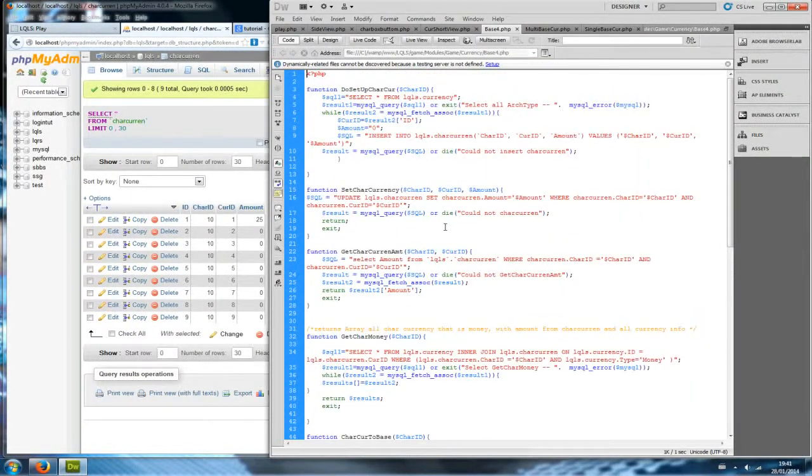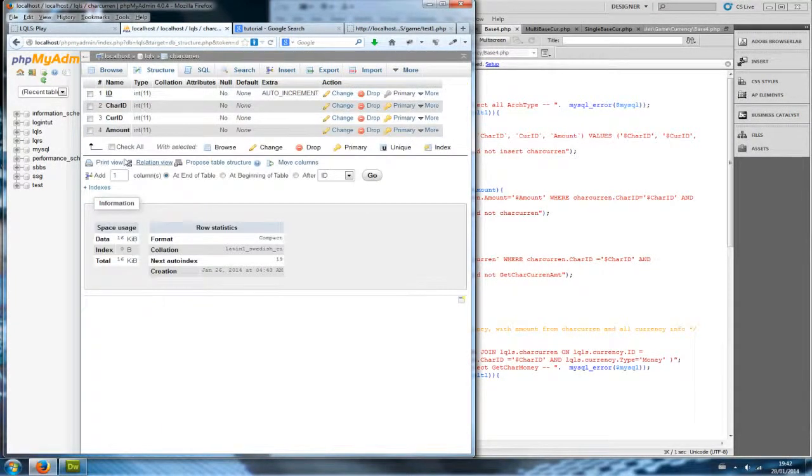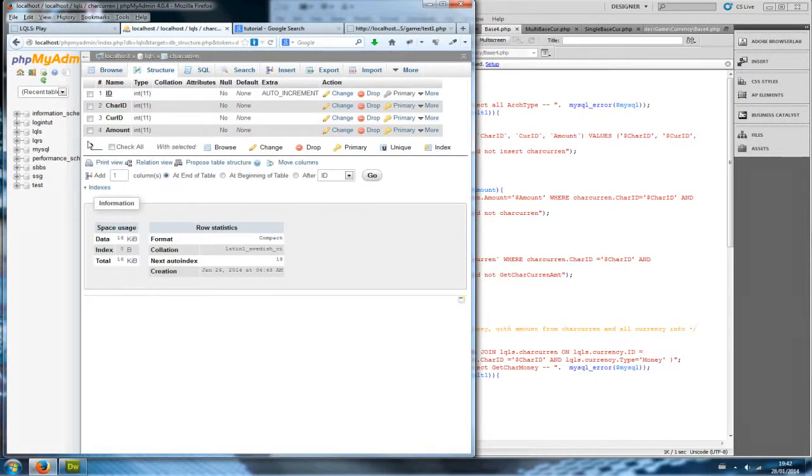Just another quick note on currencies before we go further. What you're using for the base currency currently has to be equipped in ID1. That's the only default so far with all the systems. So the first one you put in the currency table, make sure is what you're going to use for your base currency. And you might be wondering why. Because now I have two tables. I have a character currency table and a currency definitions table, right? So it's kind of complicated.